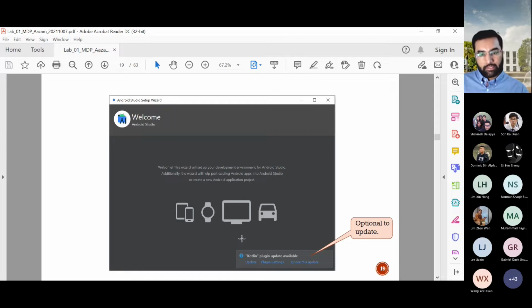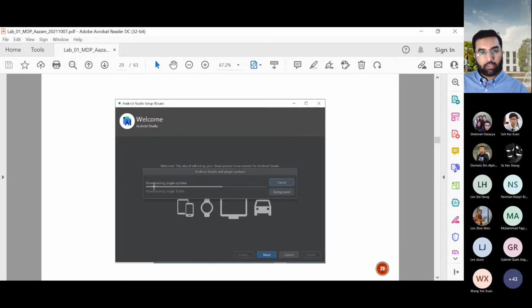Now, if you're using Kotlin, then you should update your Kotlin plugin. Even if you're not, I would recommend doing that, because in future, if you want to switch from one language to another, your program should be fully compatible. It's optional in the beginning. I did that, so it took me more time. Downloading plugin updates takes time. Let it do that.